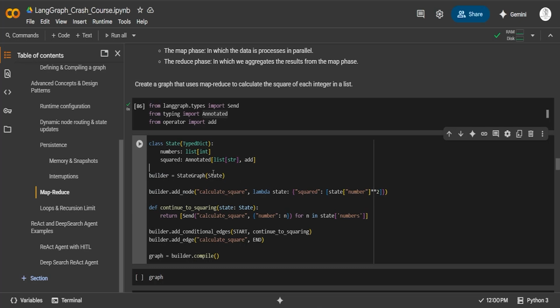So we create our graph builder using our state, and then we add this node calculate square. As you can see here, we can define a node using a lambda function. If you want to define a simple function as a node, you can use lambda functions. So the lambda function would get a state as input, and what it does is it accesses the number key in that state, squares it, and then returns it in this dictionary to update the state of the graph. Now this state that we pass to the lambda function is actually a custom state that we will pass to it using the send class. So next we define this continue to squaring, which is a routing function.